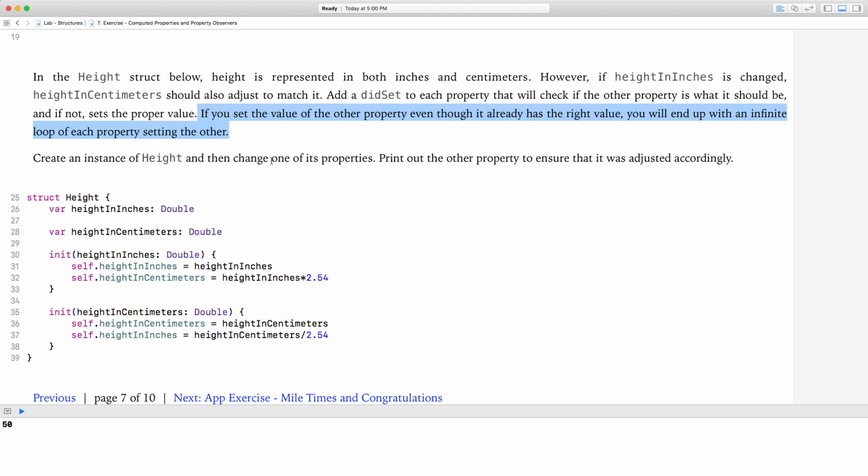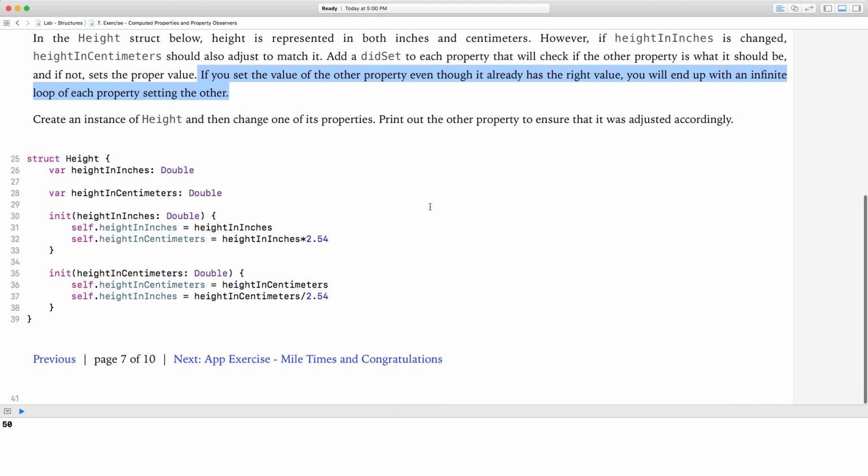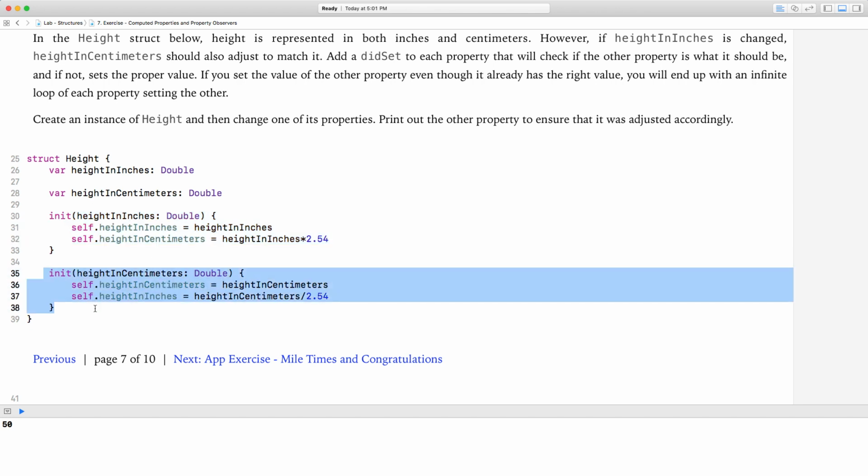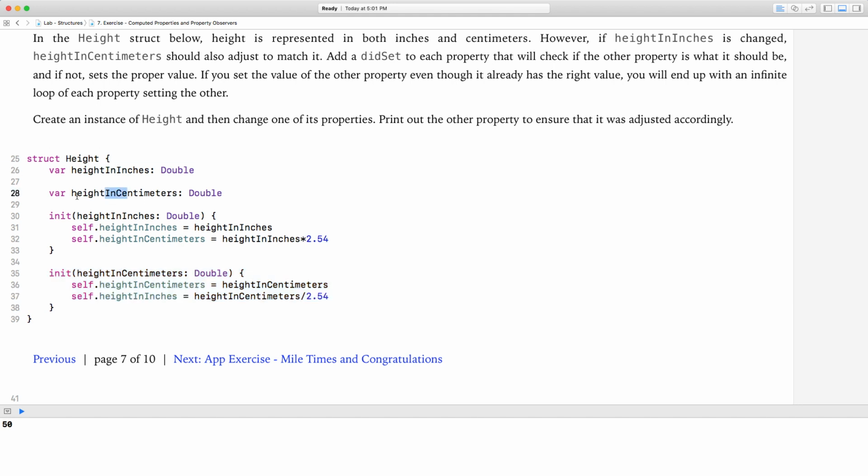So that's a nice warning that they give us here. Create an instance of height and then change one of its properties. Print out the other property, ensure that it was adjusted accordingly. Okay, so that's a mouthful, and I'll explain what's happening here. So they've given us a struct of height, two variables, height in inches and height in centimeters, and they've initialized both. However, they want us to make it so that as soon as we change one of the values here, the other automatically changes without having to initialize the other. So how do you do that?